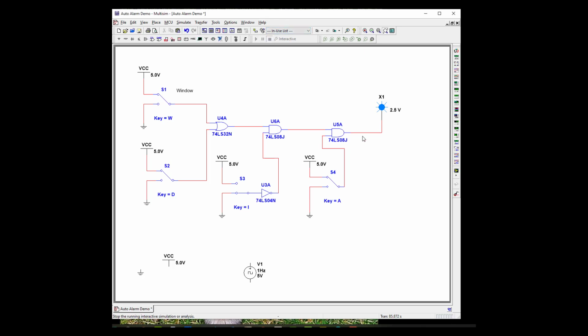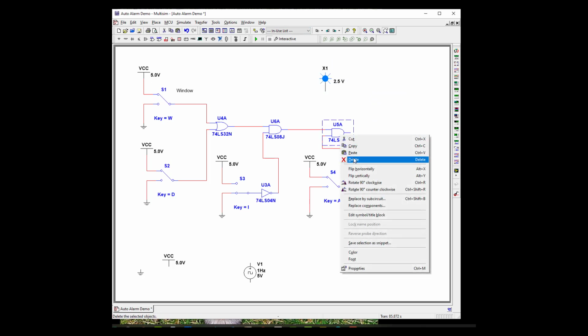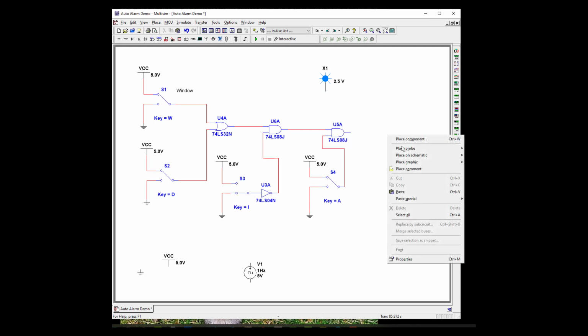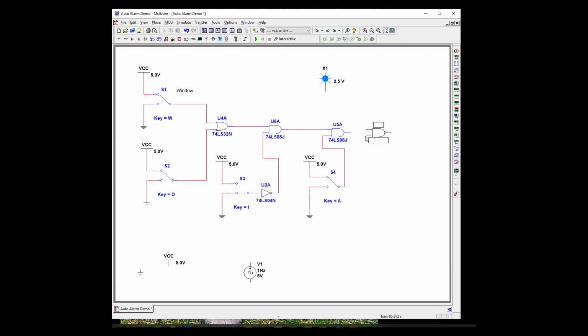So let's turn off our circuit. Let's remove our probe. And let's copy and paste another control gate. Let's put our probe back in for our alarm. And let's go ahead and take our clock. 1 hertz, 5 volts, perfect. And let's go ahead and connect them. Good. So now we have our flasher.